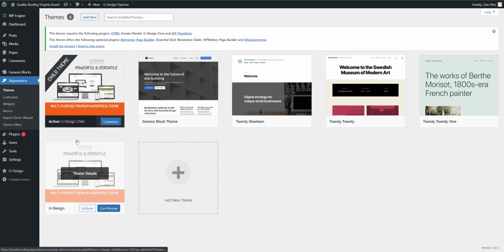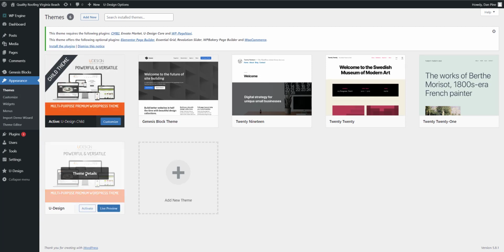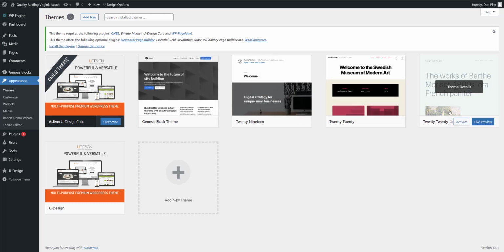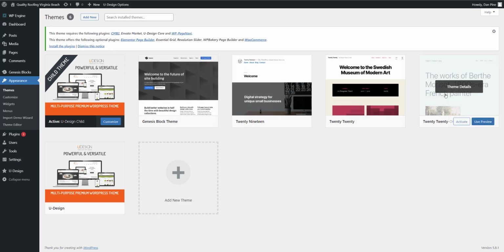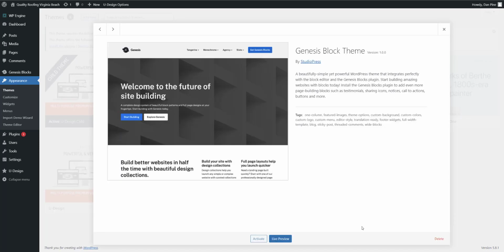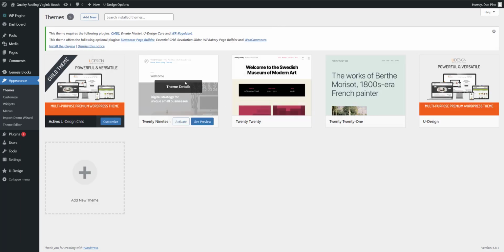After I have that installed, active UDesign child theme. That's how it should be. The UDesign theme should be here. And then we have this Genesis block theme, 2019, 2020, and 2021. I'm going to delete all of these, other than one fallback theme, just in case something happens to our main theme. We're going to get rid of this Genesis block theme by clicking on details, and then down here on the right click delete, and then OK from the dialog box.